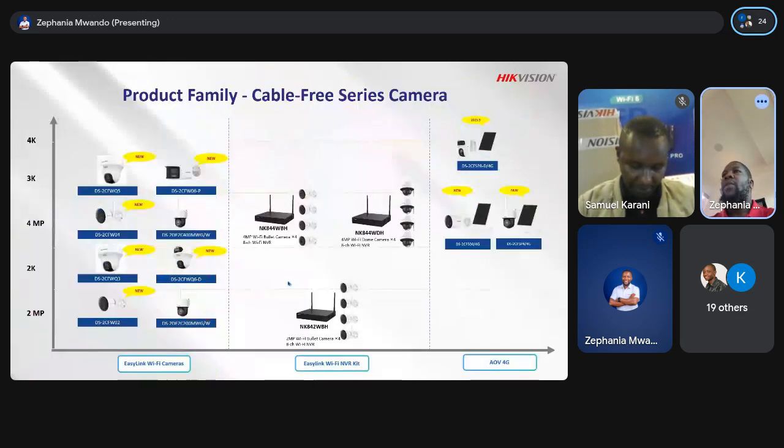So let's start with a cable-free series camera. So for cable-free series, we are looking at this upgrade on the HIKVISION NVR. So when you get the NVR, we have this, actually, let me start with EasyLink Wi-Fi cameras. So you can get Wi-Fi cameras from HIKVISION. That's the first option that you would go for. Then you have the NVR kit. So you'll get Wi-Fi cameras plus an NVR.